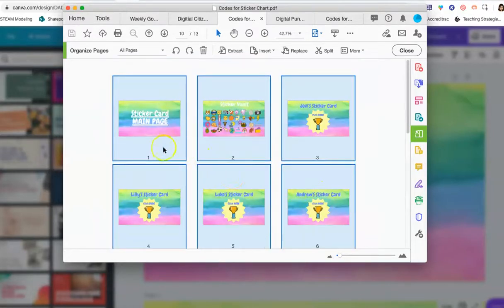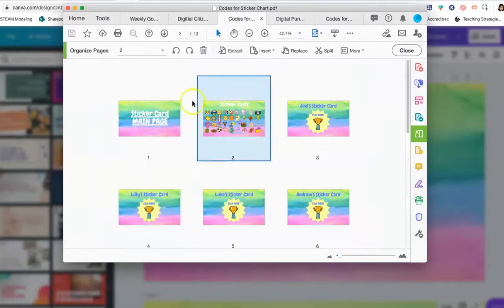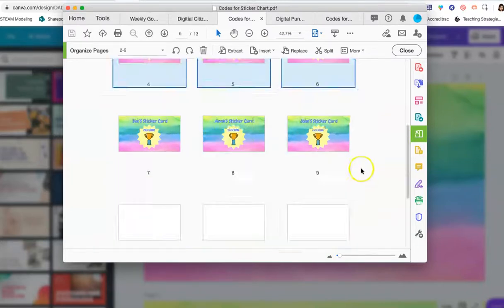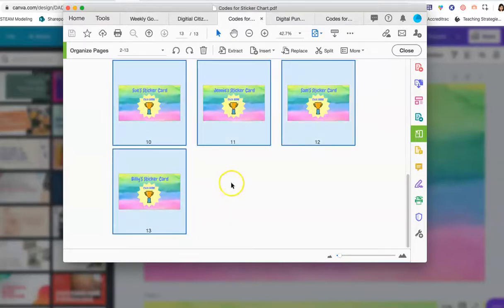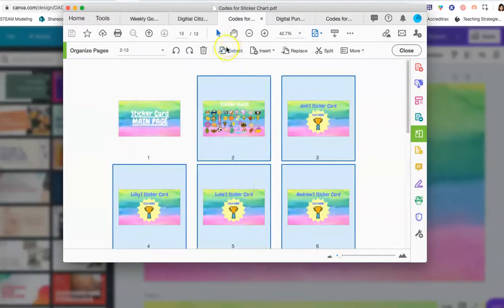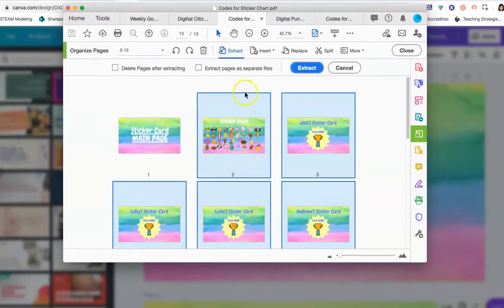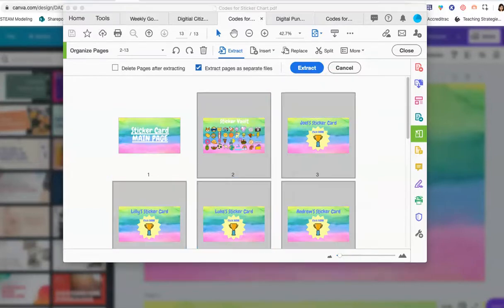Okay, so I'm going to shift and, oh, rats. I thought that I could do that. Okay, I'm just going to click them all, I guess. Now what I'm going to do is click extract, and then I will extract pages as separate files. As soon as I click that button, it's going to save them to my desktop as a new file, or as individual PDFs for me to quickly share out to students.